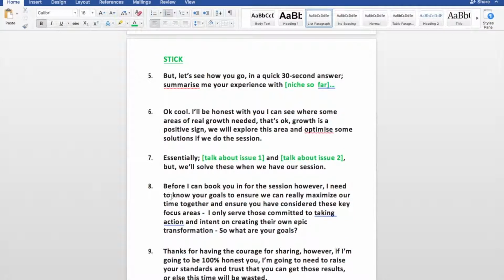Then we go into, before I can book you in for the session, however, I need to know your goals to ensure we can really maximize our time together and ensure you have considered these key focus areas. I only serve those committed to taking action and intent on creating their own epic transformation. So what are your goals?